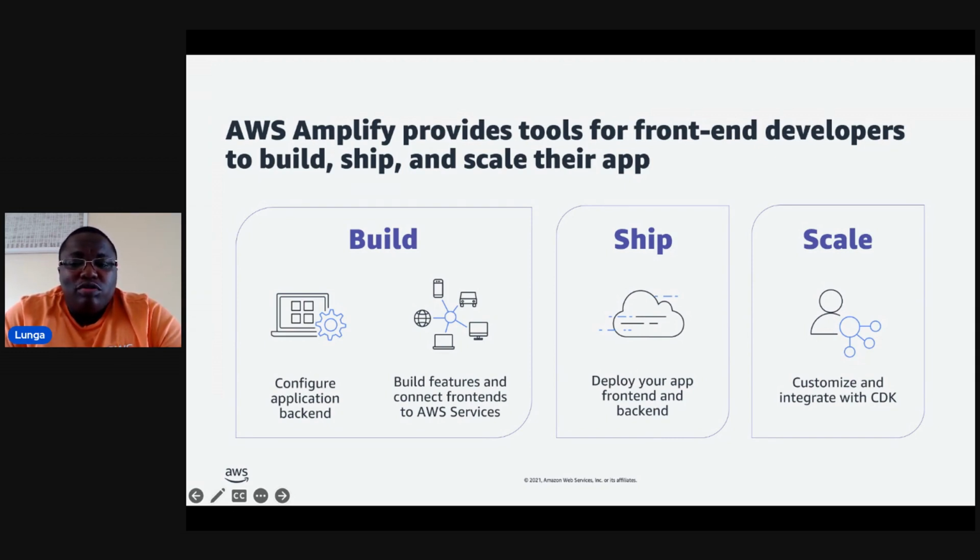So Amplify supports web frameworks like JavaScript, React, Angular, Vue, and Next.js. It also supports mobile platforms like Android, iOS, React Native, Ionic, as well as Flutter. So let's dive now a little bit deeper into the jobs that AWS Amplify enables front-end developers to perform.